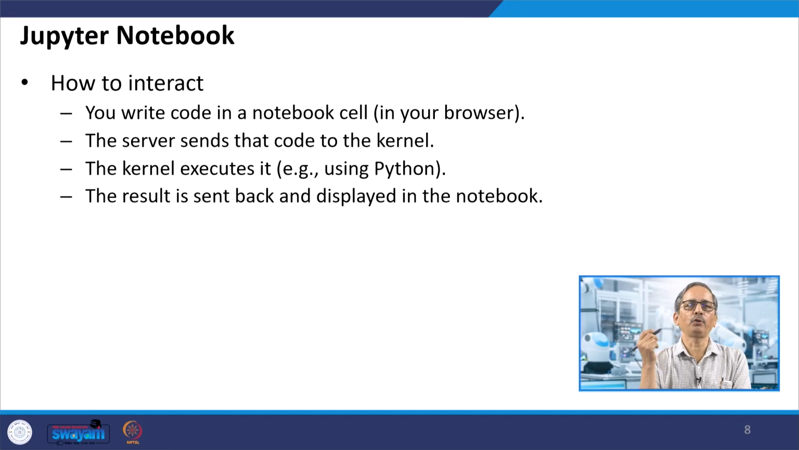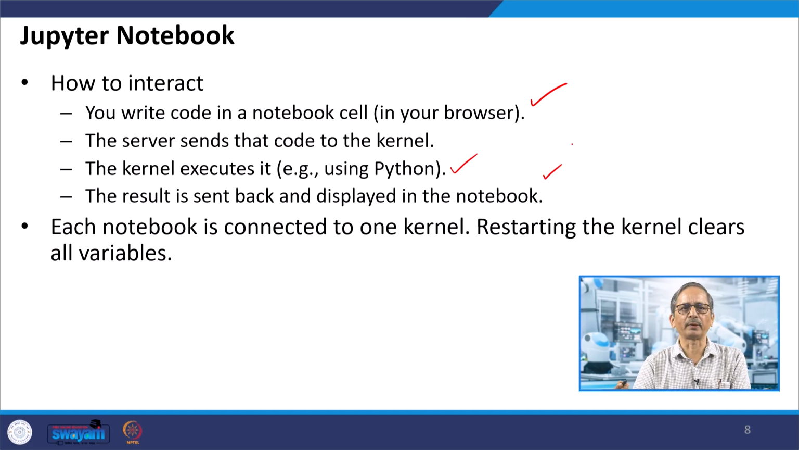So, how do we interact in the Jupyter notebook? These are some of the basics. Those who are using Python extensively must be aware of all these things. You write code in the notebook in your browser, and the server sends the code to the kernel basically. The kernel executes it using Python, and the results are sent back to display in the notebook. So this is the process.